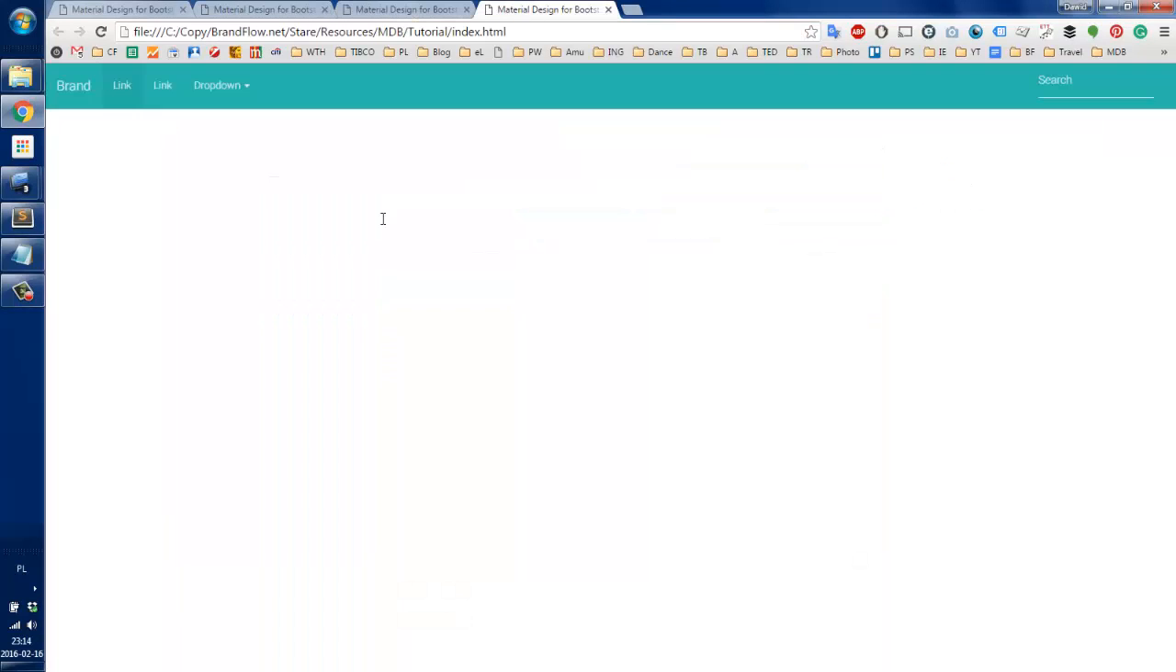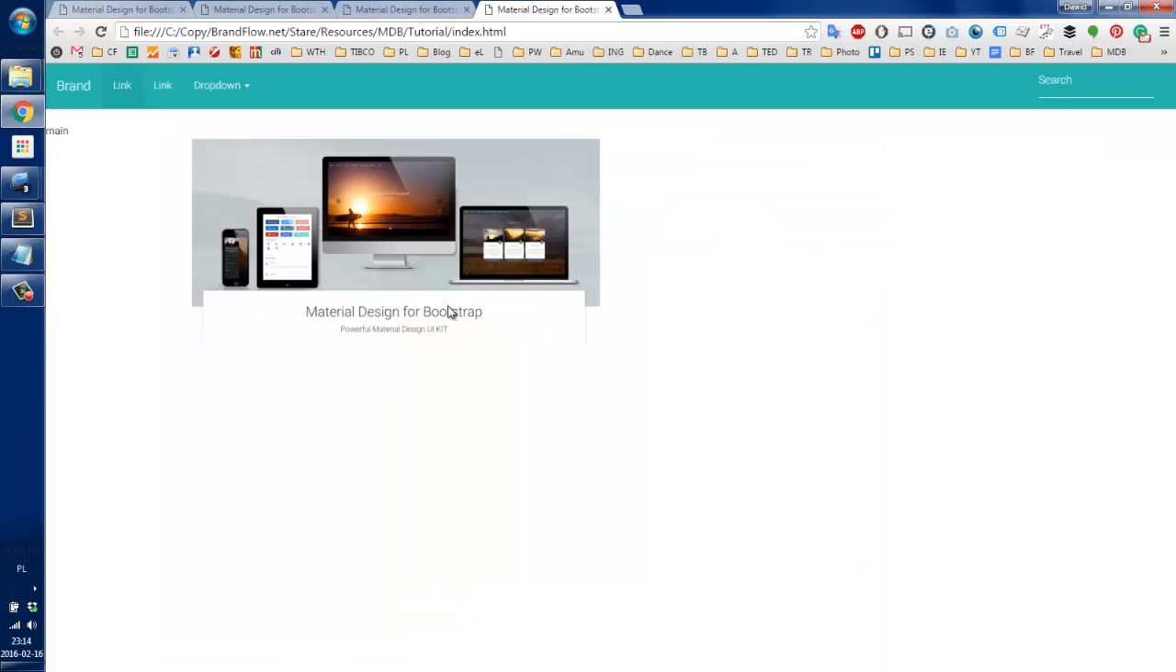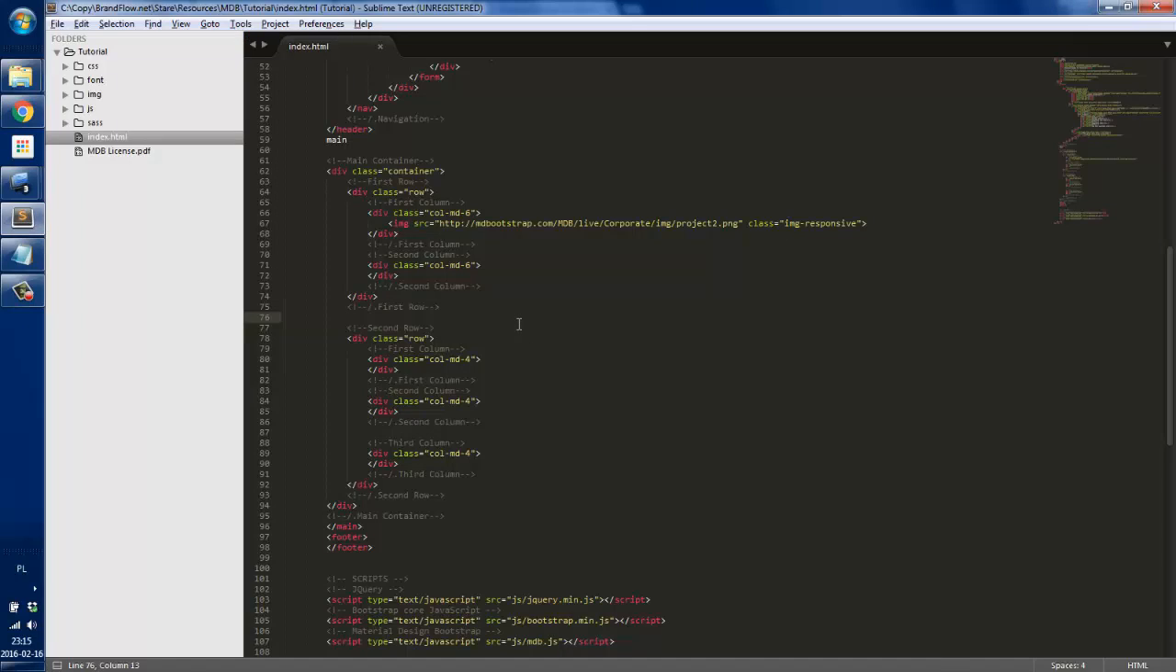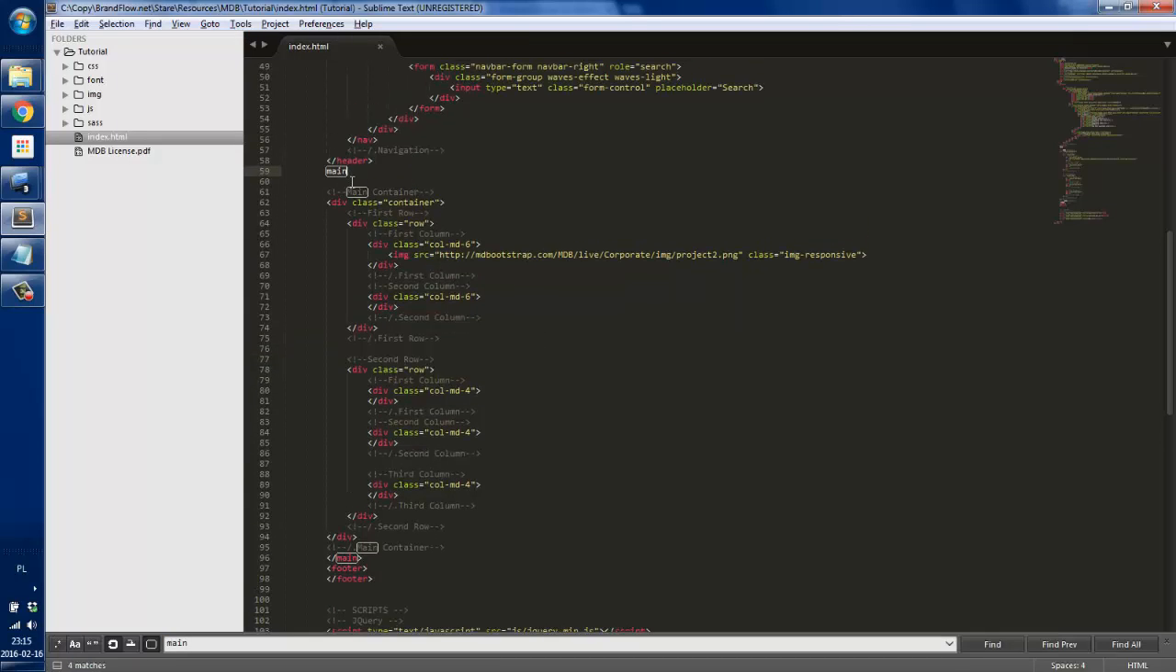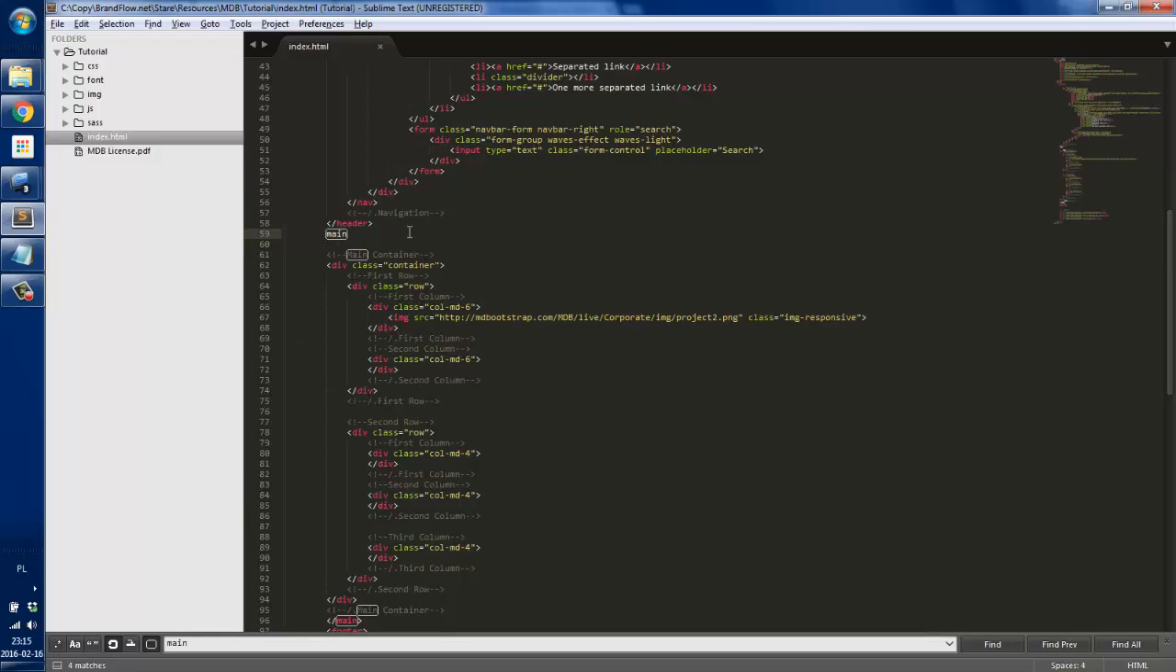So this is our website. I'm gonna refresh it, and here it is. Oops, there is something wrong. We have a main which shouldn't be there. So let's try to identify it. Oh, here it is. So yeah, somehow we lost text.